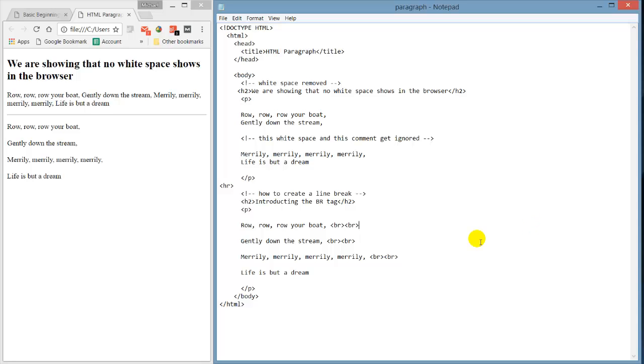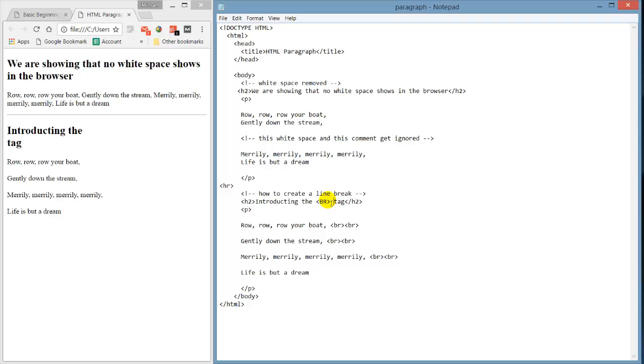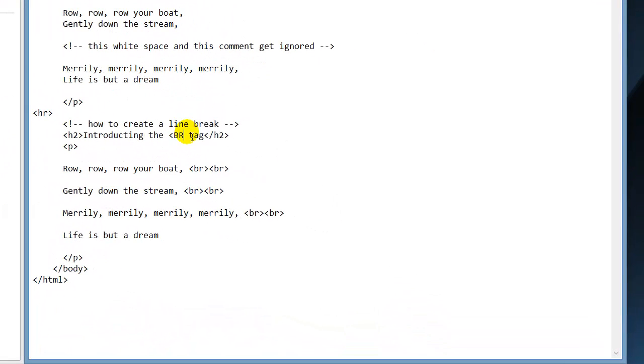Now, if you noticed, I couldn't put this here, because if I put that there, it's going to think that I want to actually have a break. Control S to save, refresh the page, and you can see that break right there. So I can't do it with that tag. And there's a way to do it, but we're not going to go into that complicated way.